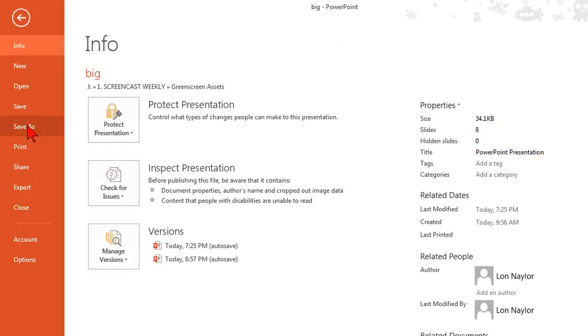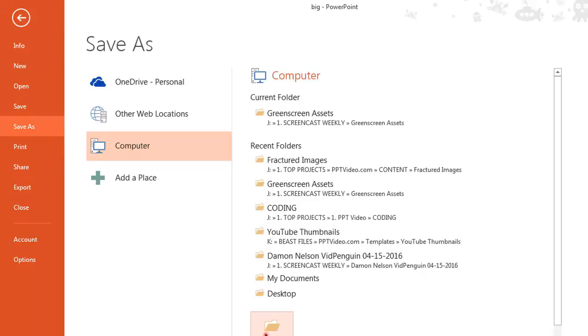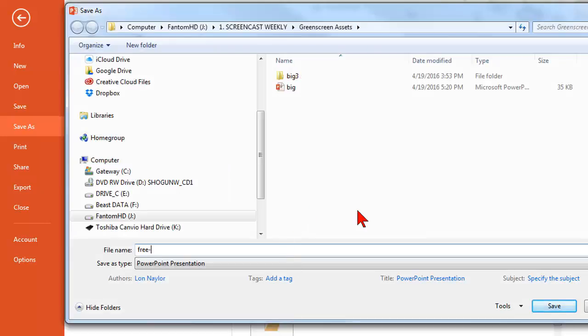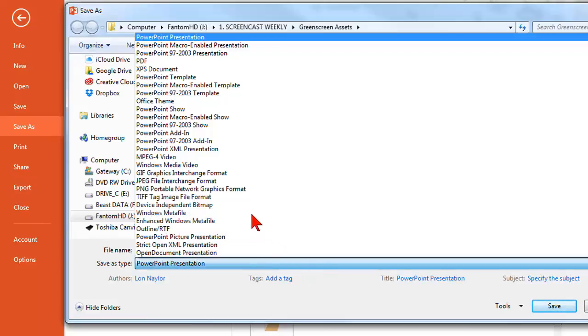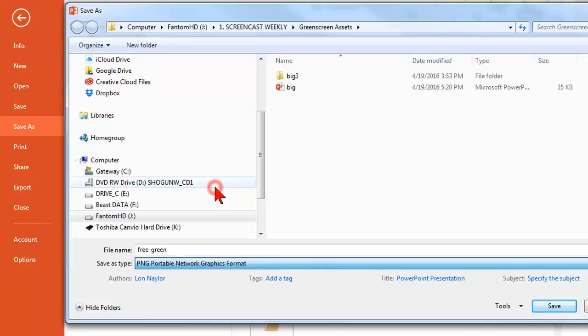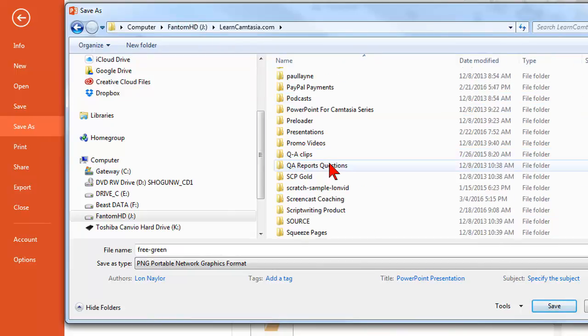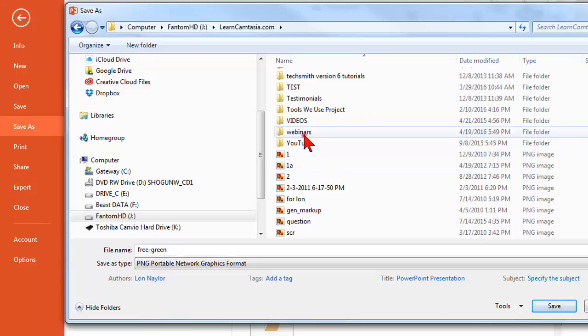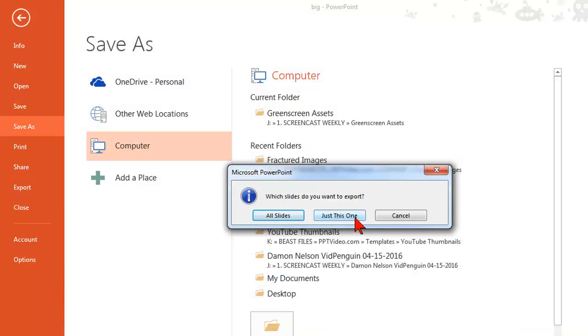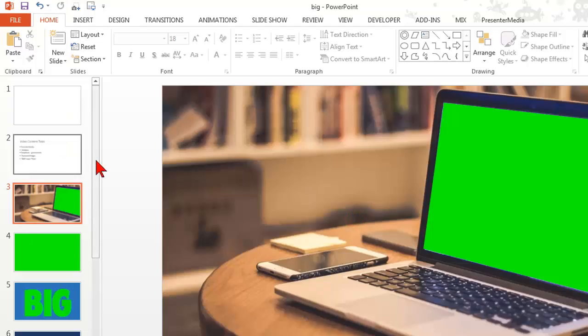In fact, I better do that right now or I'll forget. So browse, free green, and we'll save it as a PNG. We'll put it right in with the replay here so I can't miss it. Since we're just screwing around and all, just this one. Boom. There you go.